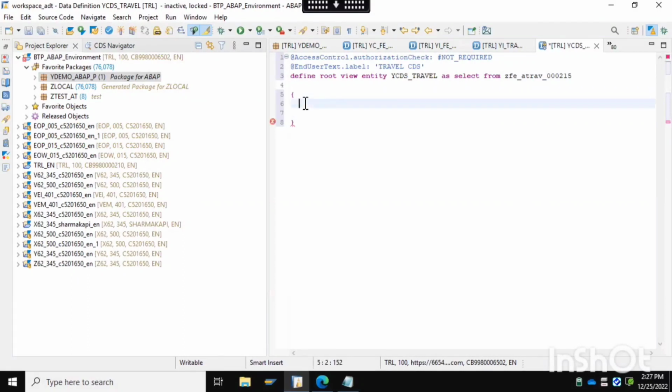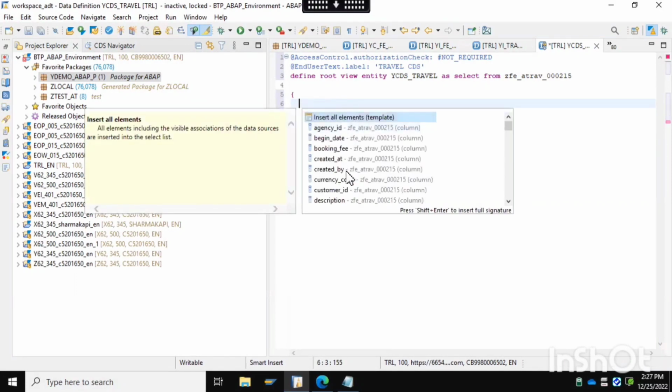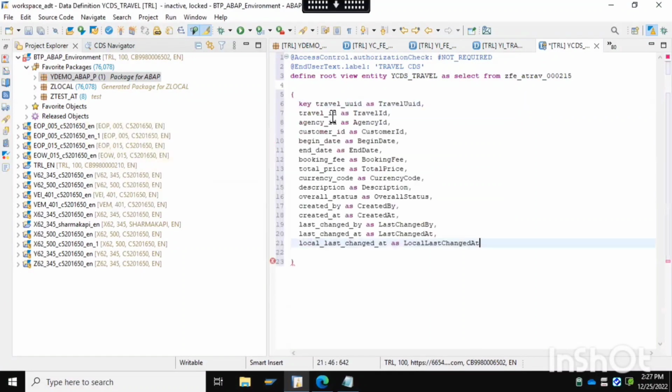Now we'll try to insert its elements. So you can do the same using Control and Space. And you can see there are lots of fields visible. If you click on the first option, insert all elements, then it will insert all the fields in a single hit. So I'm doing the same. Now you can see our one CDS view has been created with all fields. So just activate the same CDS.